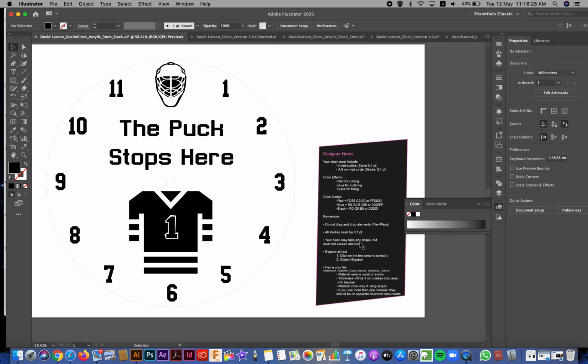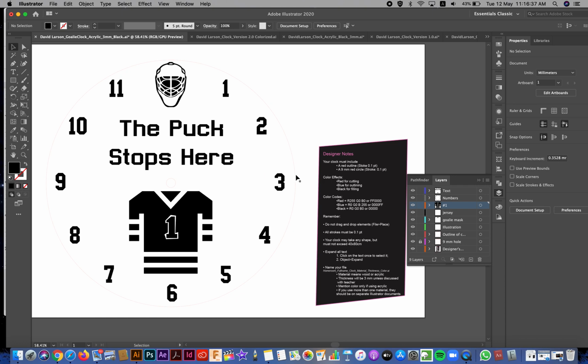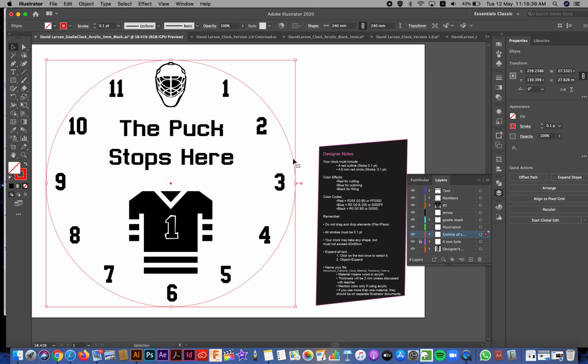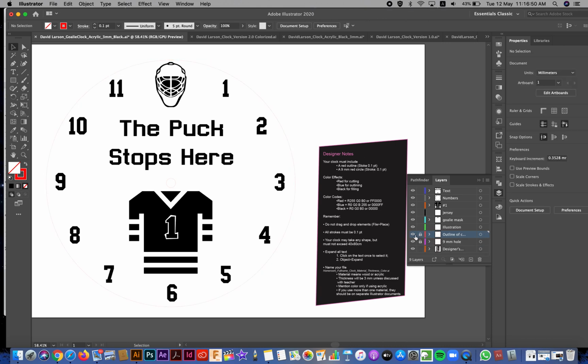What's next? Your clock may take any form, any shape, but must not exceed 40 by 80. Okay, well, let's double check. I'm pretty sure I got that covered, but let's just be sure. Click on the outline. The outline is 240 millimeters by 240 millimeters. In other words, it's a 24 centimeter circle. So I'm fine. And let's lock that again.